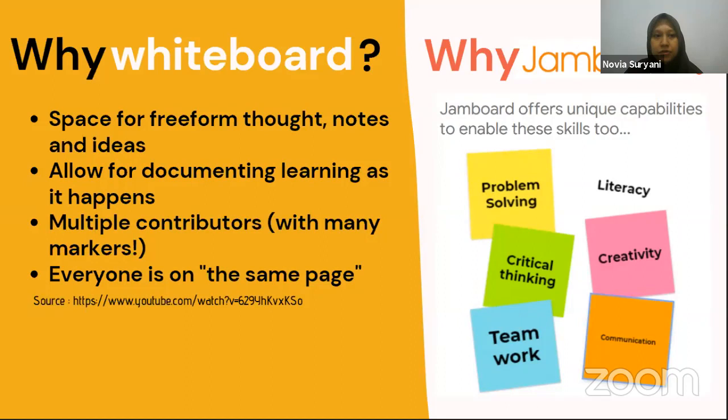As you can see from my presentation, the whiteboard offers space for talks and notes, and for all of our students' ideas, and also allows documenting learning efforts, with multiple contributors. It means that when our students access the Jamboard, they also have many markers so they can contribute and collaborate with us, so everyone is on the same page. Jamboard offers unique capabilities to enable skills such as problem solving, critical thinking, teamwork, and literacy, and can build and improve our creativity and communication.